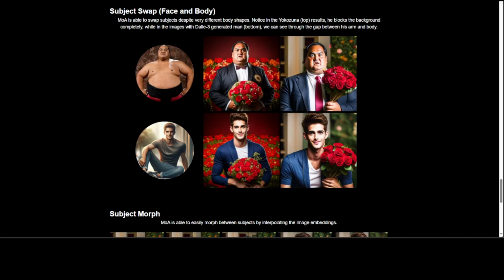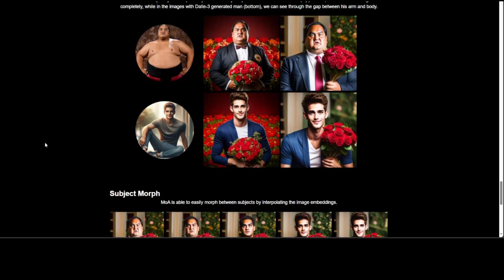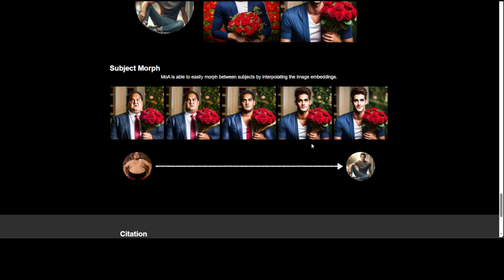Now, in this image, you can see that we have simply swapped the face and body, and then you can also simply swap whatever you like. So this on the left is the original image, and then you look at the swapping in different attire, and you can even just simply swap the whole body and then run with it. So mixture of attention is able to swap subject despite very different body shapes. So you can see that the body shapes in these two different rows are totally completely different, and yet mixture of attention was able to do it flawlessly. And this can also morph it, as you can see here.